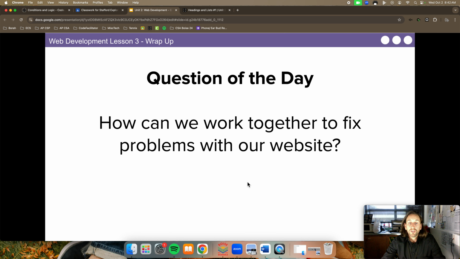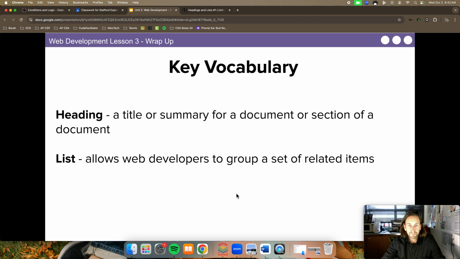Okay. So just to wrap things up, what we were looking at today is how can you work together with a partner or with the tools provided to fix problems with your websites. And some of the key vocabulary that we have is heading and list. We learned about different headings and different lists today.